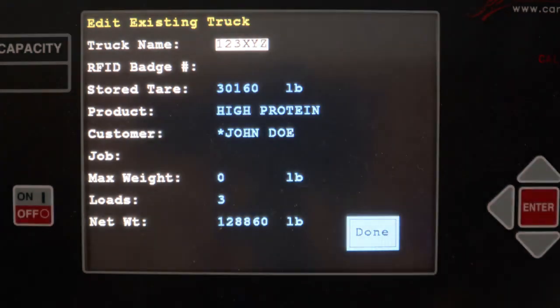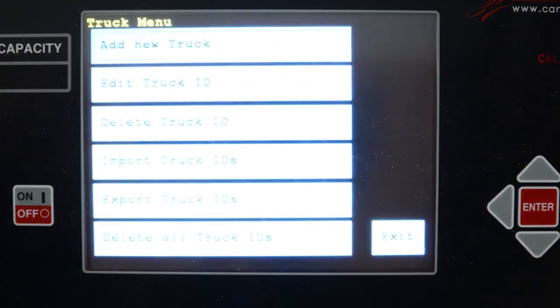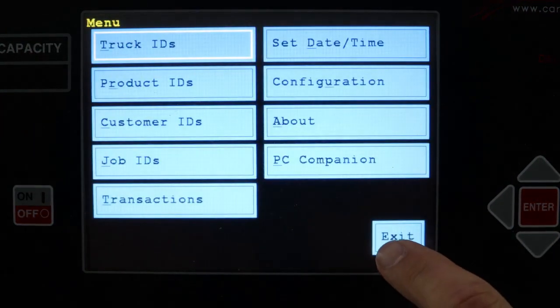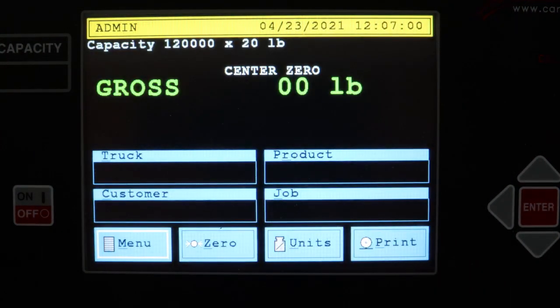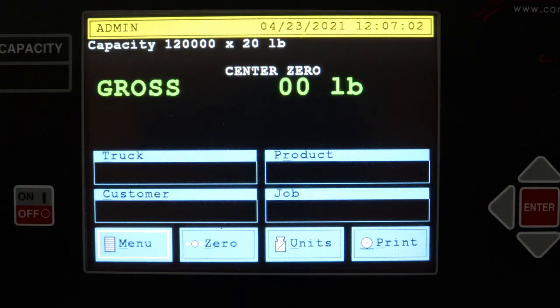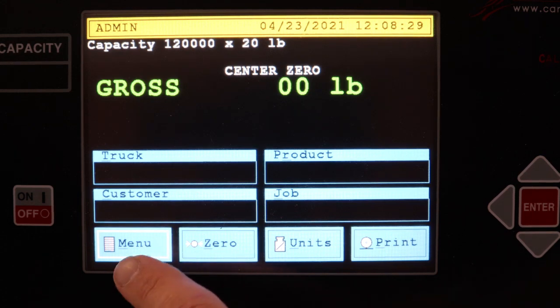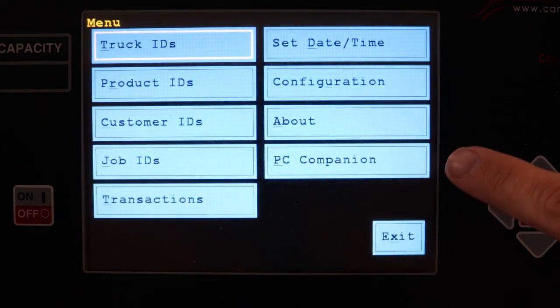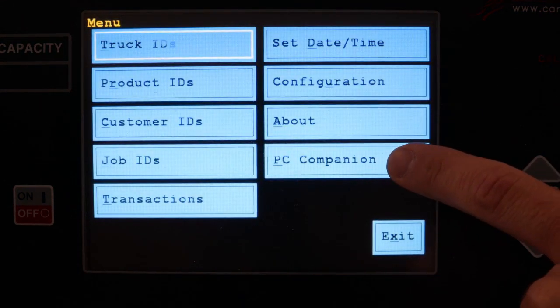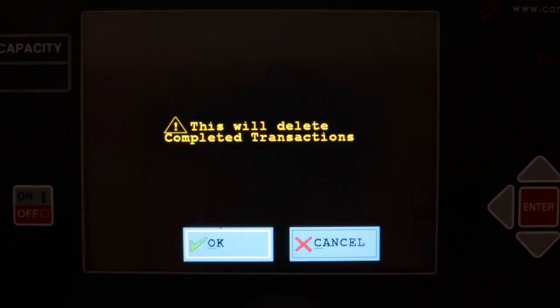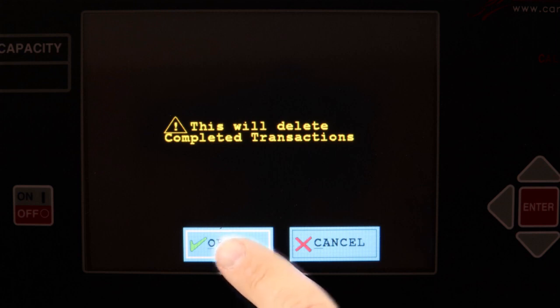When we're done with this screen, we just press the Done button, and then exit, exit, and we're back into the main weight screen ready to process another truck. The last thing I want to show is how to do the PC Companion export. To do that, we go into the menu, and there's a PC Companion button. We touch it. It says this will delete completed transactions. And we select OK.